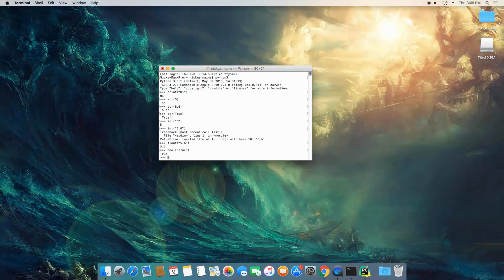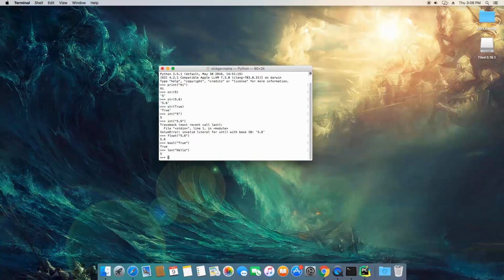Now, let's also talk about a command called len. Basically, it's going to determine the length of something. So it can work with arrays and strings. So let's go ahead and try and figure out how long hello is, which means how many characters are in this, and there are 5.